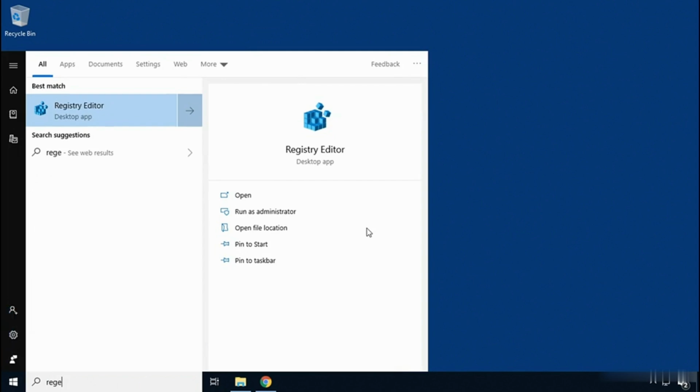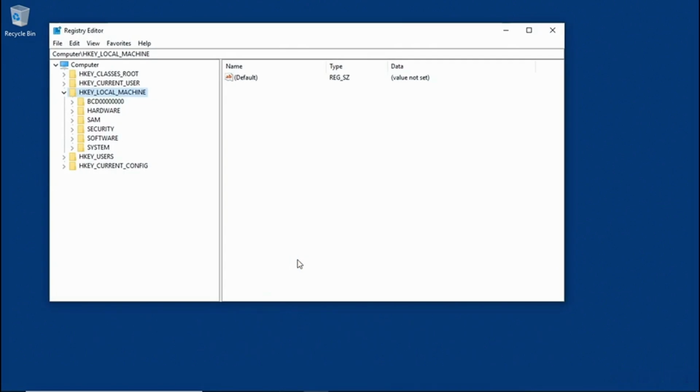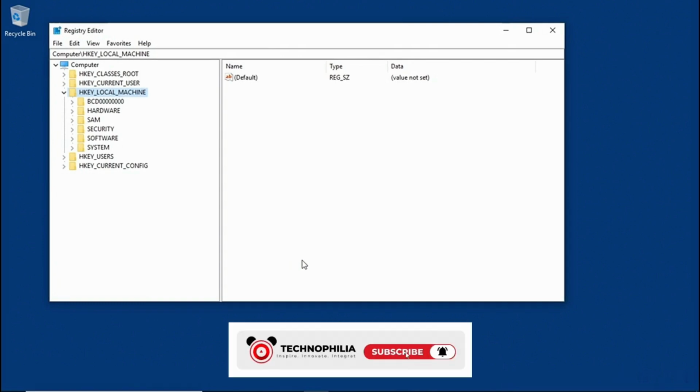Tap the Windows key and type RegEdit and choose the Registry Editor desktop app. Click Yes if you see a UAC warning. And here you see the Registry Editor window displaying the registry's contents in a specific structure, like folders on a hard drive. At the top level are 5 registry hives.